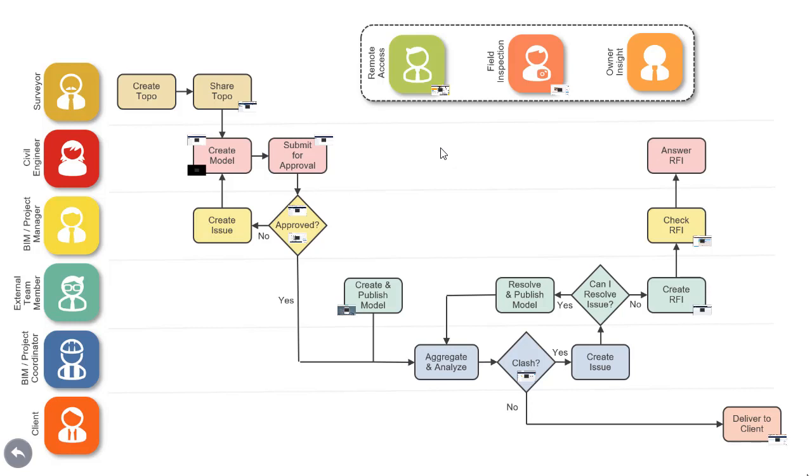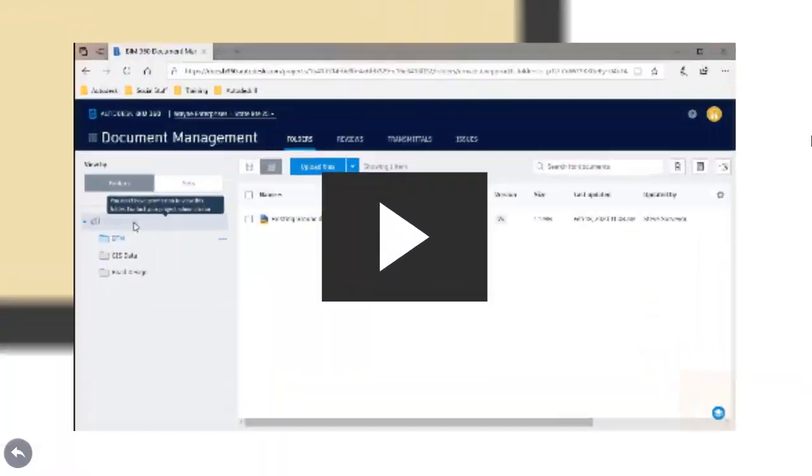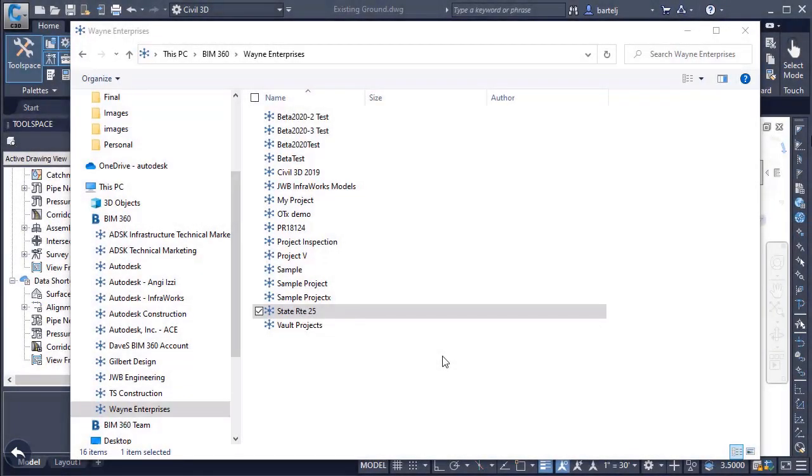Okay, so understanding that, let's start at the top, and we'll look at it from a perspective of if we're a surveyor. The first thing that we're going to do is we're going to create a topo and then share that topo in Civil 3D with the next people in line, which would be the engineering group that would rely on that topography.